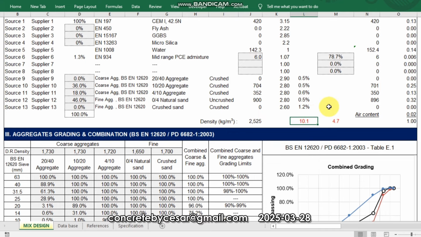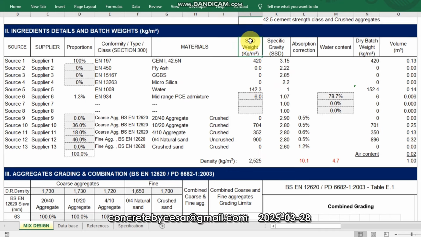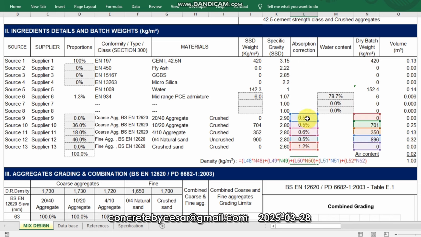And here also, let me explain to you. This column refers to the SSD weight. This is the weight of the coarse aggregate and the fine aggregate in SSD condition or saturated surface dry condition, whereas here dry batch weight in this column, the aggregates here are in dry condition. So the water here again will be increased, as you noticed, simply because I have to absorb 10.1 kg of water. That is the summation of all the water absorption in percentage.